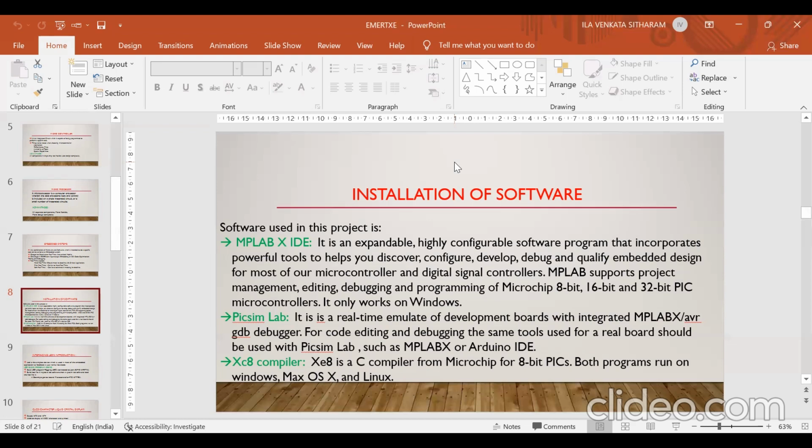And next, PICsimLab. It is a real-time emulator of development boards with integrated MPLAB X IDE GDB debugger for code editing and debugging. The same tools used for a real board should be used with PICsimLab, such as MPLAB X IDE or Arduino IDE, and the XC8 compiler. XC8 is a C compiler from Microchip for 8-bit PIC. Both programs run on Windows, Mac OS X, and Linux.